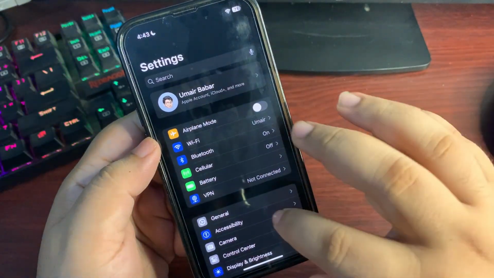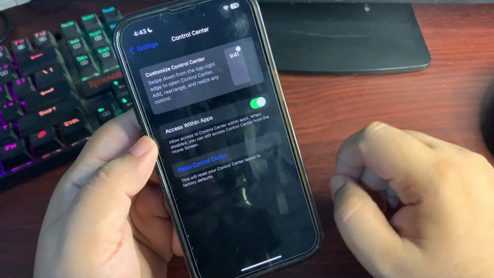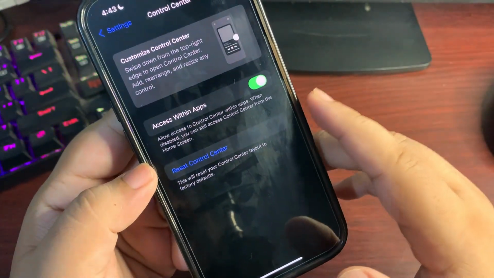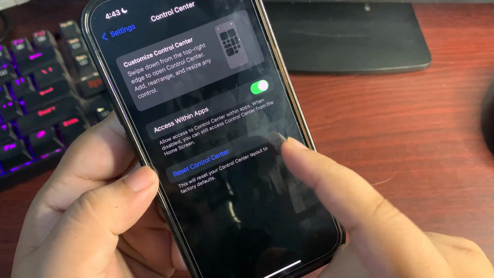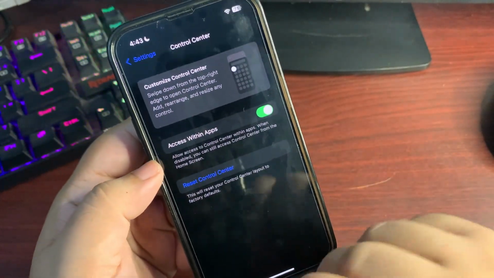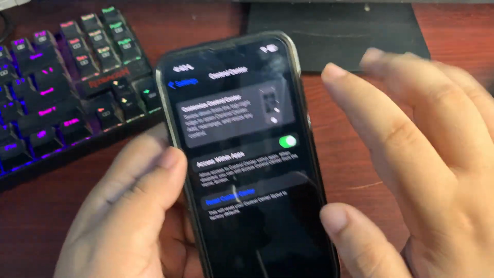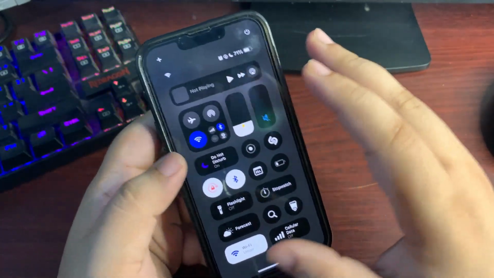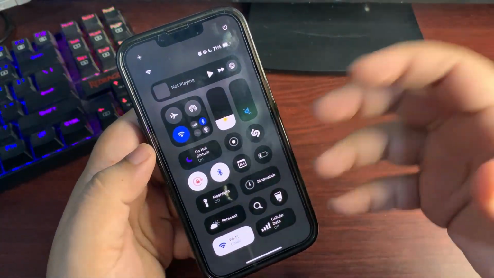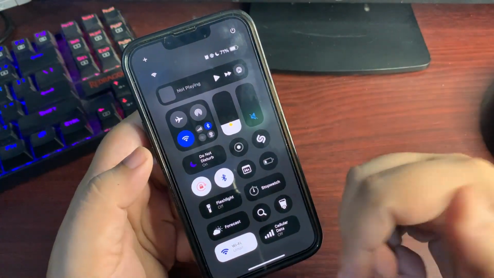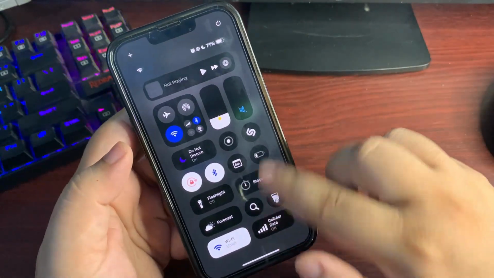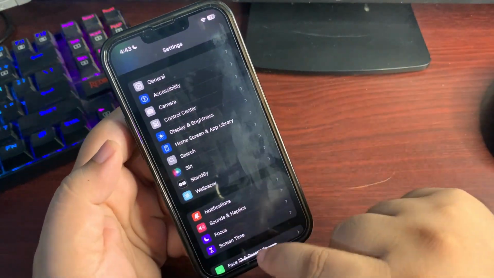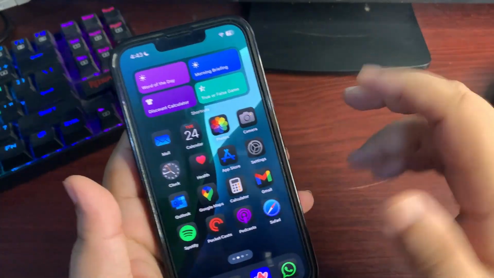Also, when you go to the settings and go to the control center, now the reset control center option is available. Finally, a much needed one. This will reset your control center layout to the factory default. The reason why it was required is that many people sometimes doing testing, adding different pages and stuff, and it is quite hard and takes a lot of time to go back to the default version. But by tapping on this one, you can directly go to the default layout, which is going to be quite handy, and it is going to save you a lot of time.